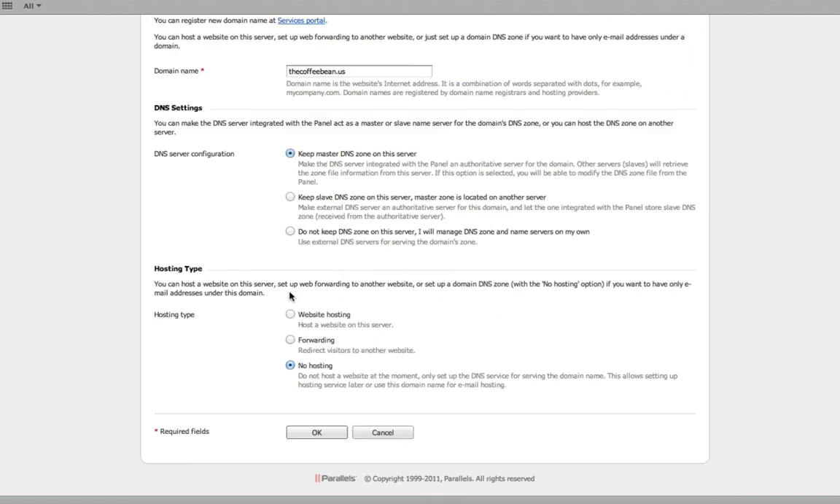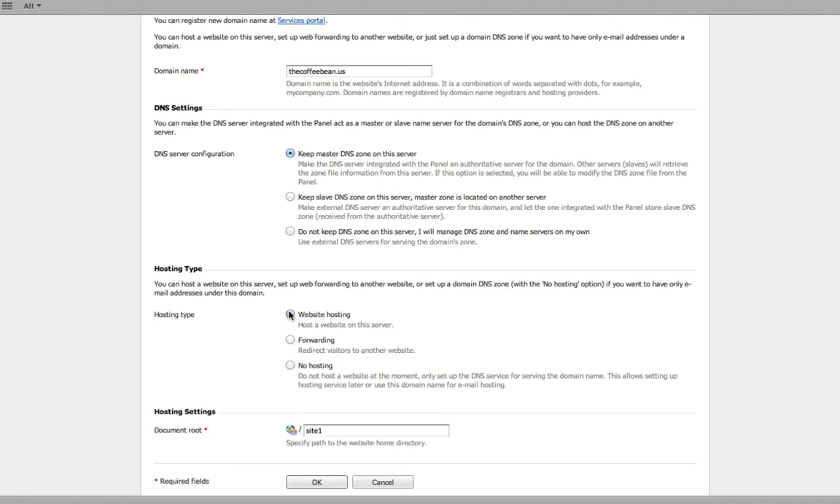And lastly, we have no hosting. Now, no hosting is just as it says. You won't be able to serve any content, but you will be able to manage the DNS. So if you want to maybe set up host names, say latte.thecoffeebean.us or darkroast.thecoffeebean.us, for whatever reason, if you wanted to just do DNS hosting, or if you were using a different host like a Tumblr blog or a Blogspot blog, and you wanted to simply forward the DNS to their services, this is what you would use. In our case, we're going to use website hosting.